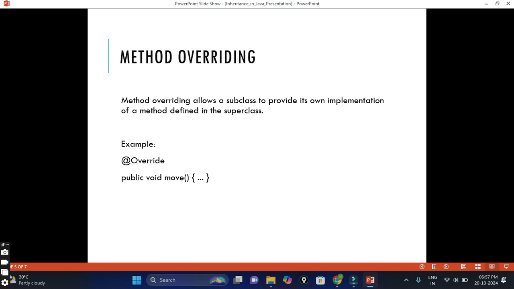Method overriding. Now let's talk about method overriding. Method overriding allows a subclass to provide a specific implementation of a method that is already defined in its superclass. This is particularly useful when the child class needs to change the behavior of a method inherited from a parent class.